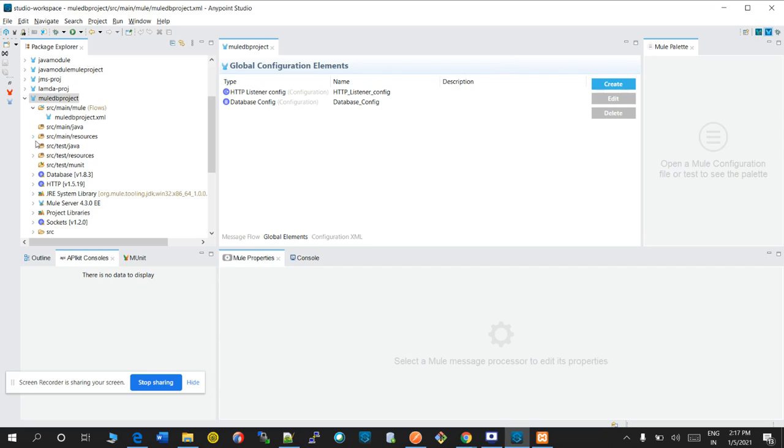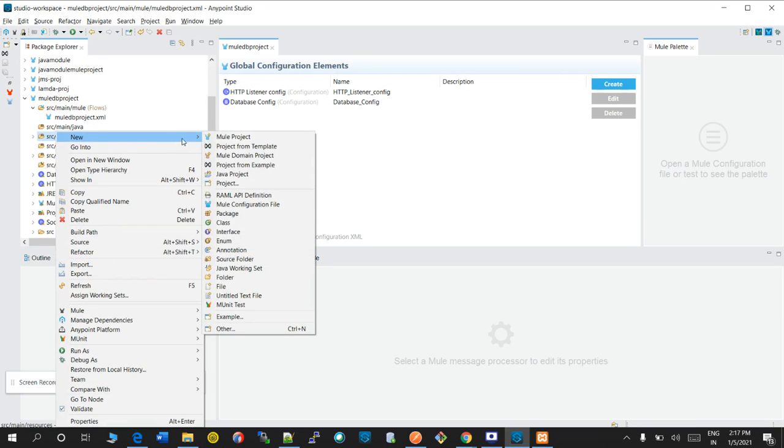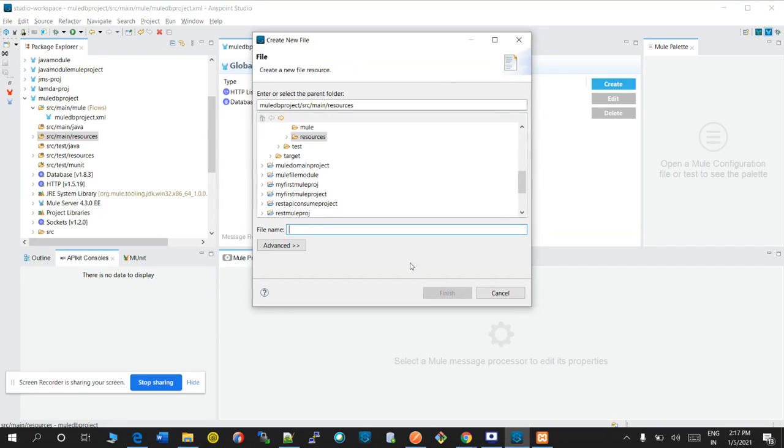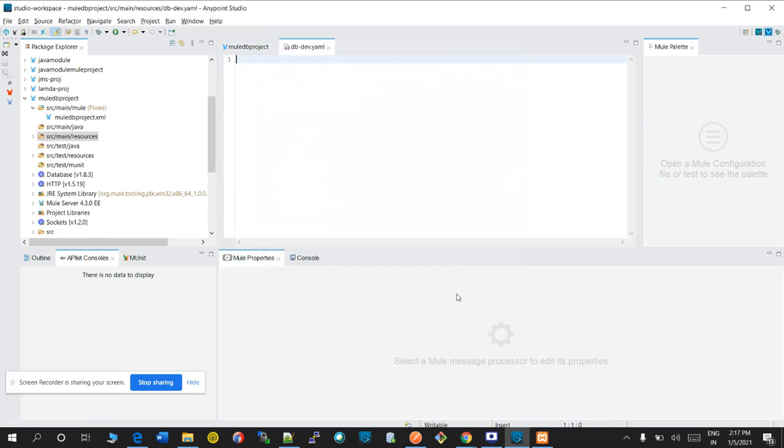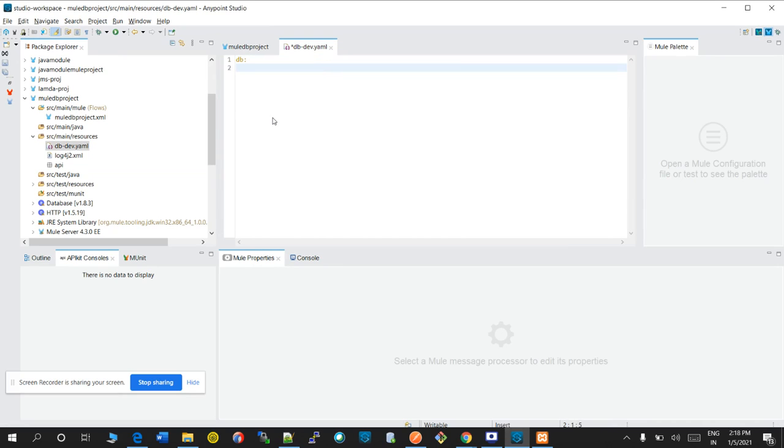externalize database properties. So go to resource, create new, go to file, resource, db.yml, click on finish, db colon host. Port is not required since it is default. User is root, and also password is not required since we are not using the password.